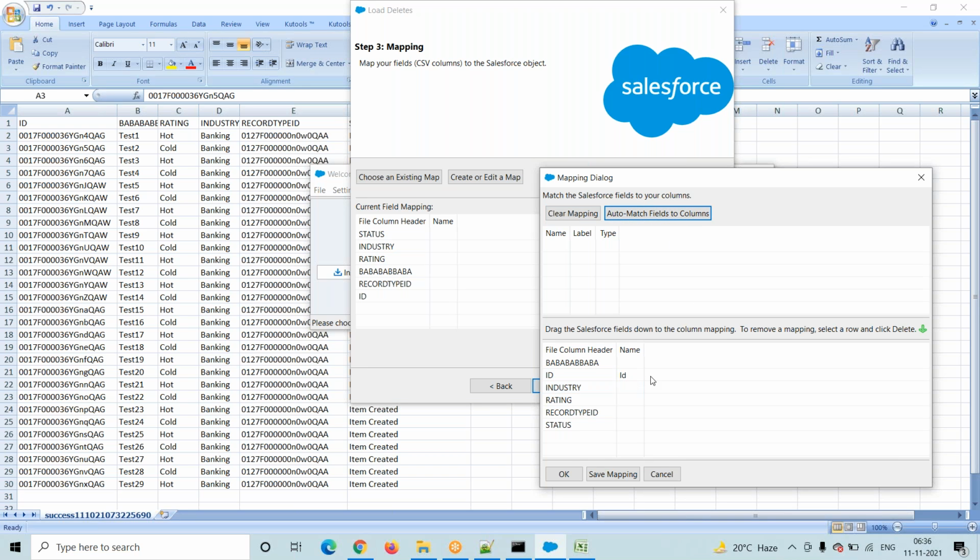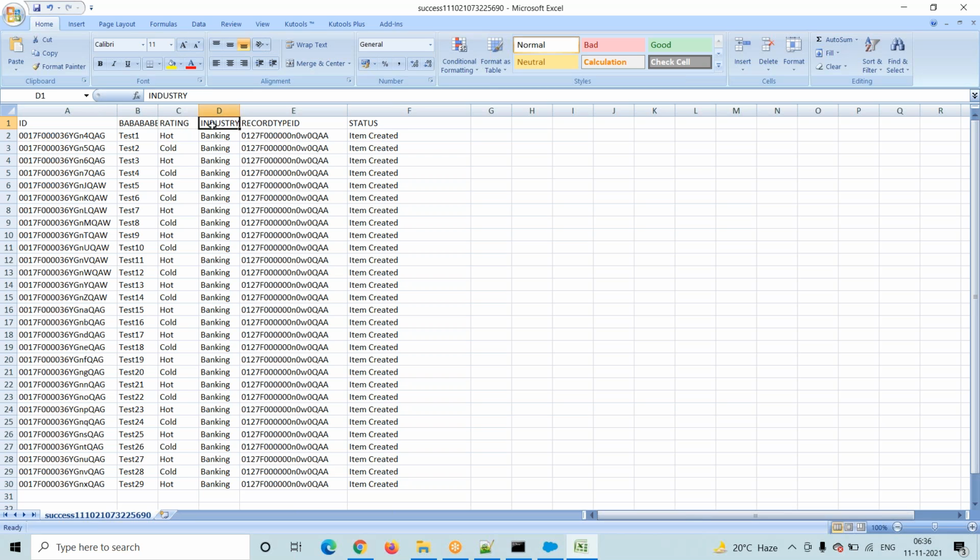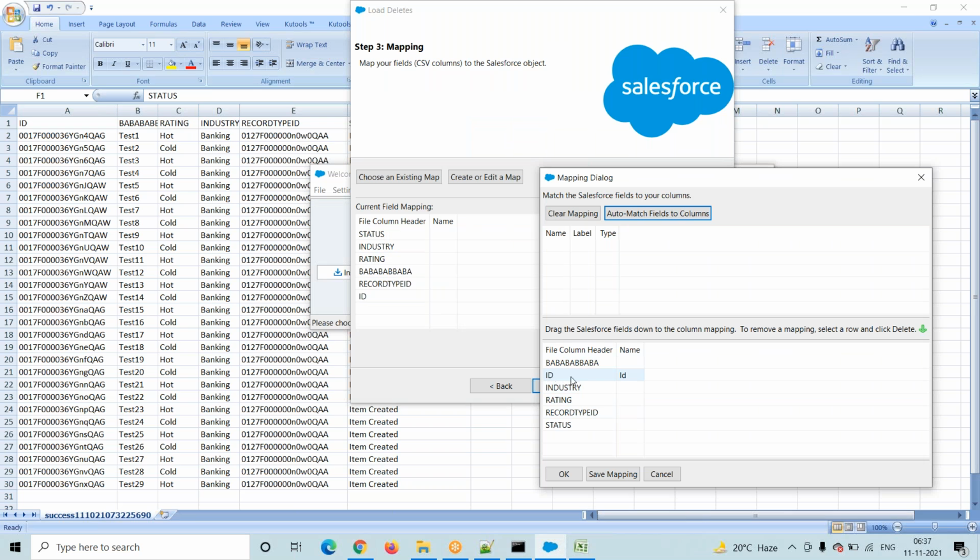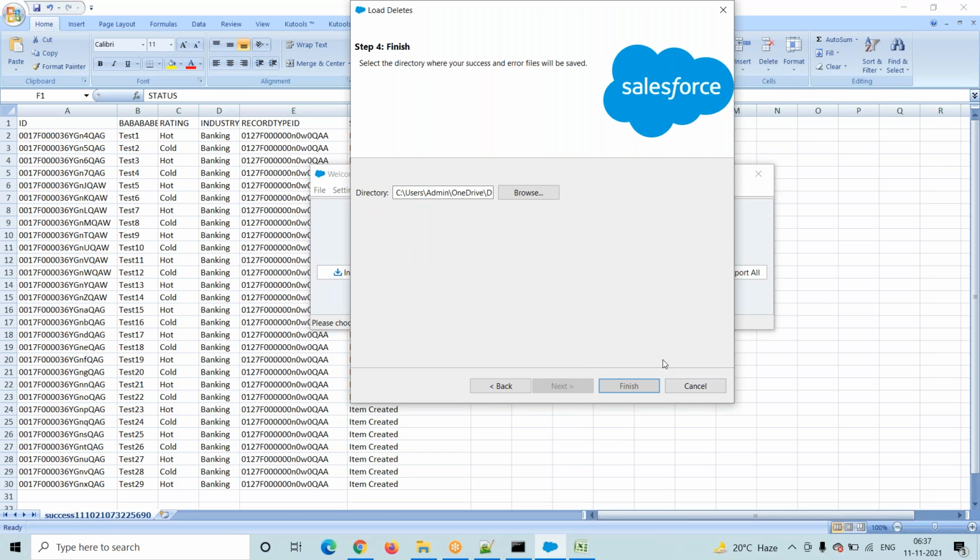Auto match means it will match automatically. Whenever we are deleting, in our CSV file it doesn't matter how many fields or columns there are. See, in our CSV file, how many columns are there? 1, 2, 3, 4, 5, 6 columns, right? But here, how many columns are we mapping? Only ID is mapped. Okay, then click on this OK button, click on next.